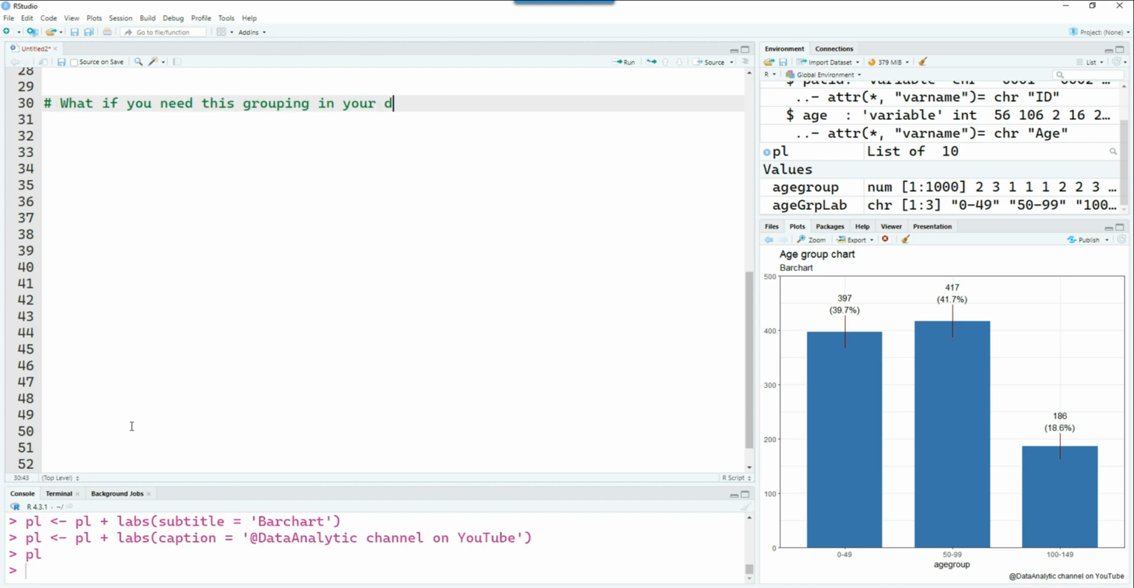So far, we have only been able to produce the charts based on the groups, but we haven't got them in our data set. So what if we need those groups in our data frame or data set so that we can use that in future for creating more charts or for using more analysis like regression and so on? So I can easily do that using the dplyr.